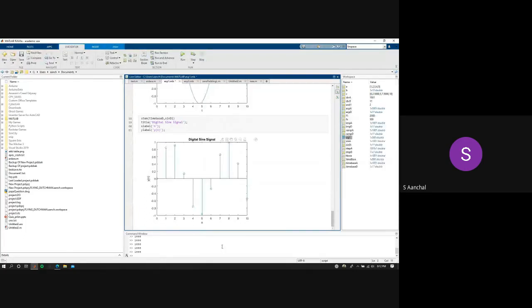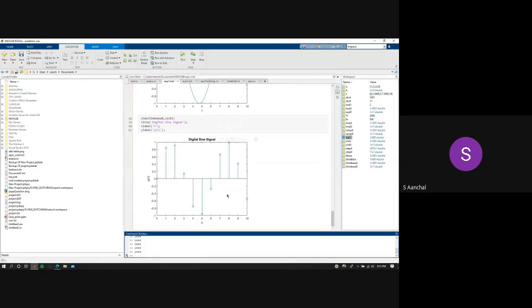Okay, now over here, if I ask it to plot this thing, what is this one? This one should be sine D. Yeah, sine D. If I ask it to plot sine capital D, yes, capital D, and ask it to plot it.